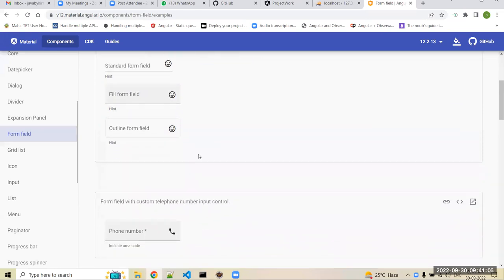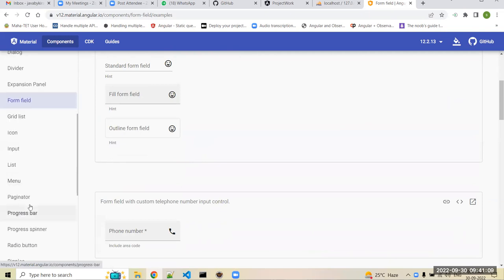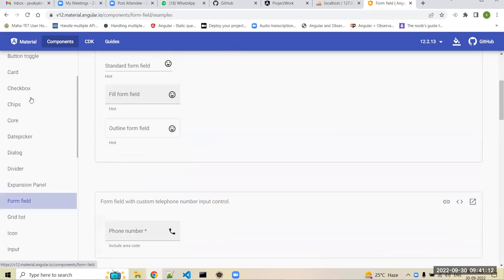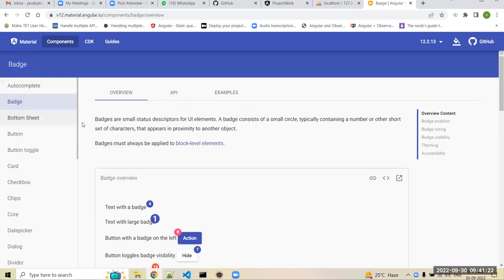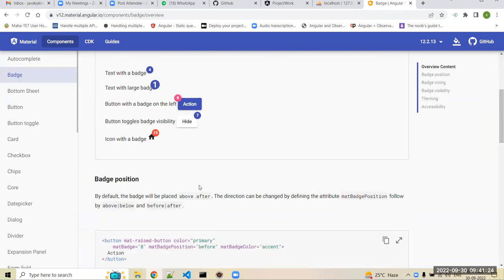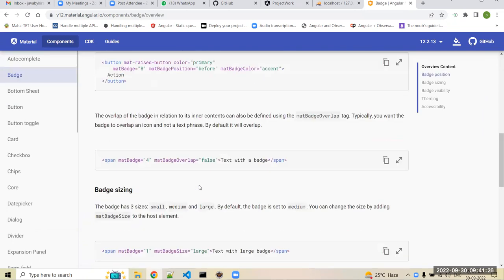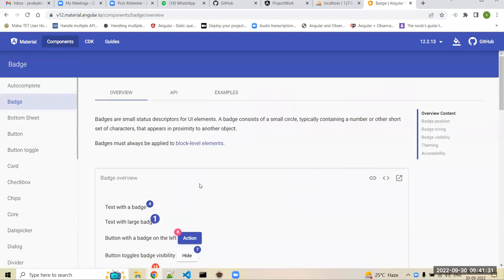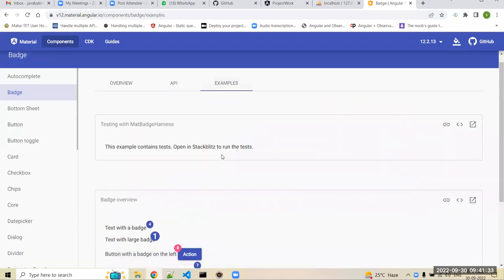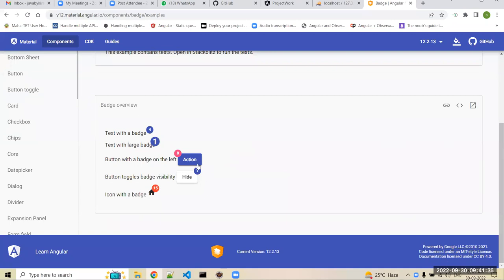According to that, you can use a lot more components here: button, pagination, card, checkbox, date picker, dialog, badges. Right now we apply badges from Bootstrap, but if you want, you can use Angular Material badges as well. So according to that, you can apply it here.